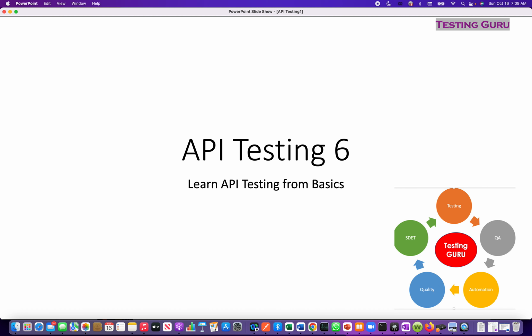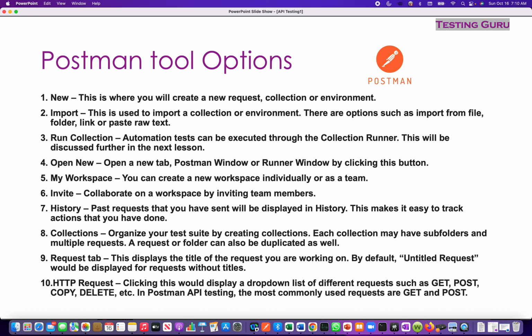As we are learning about API testing and the Postman tool, in the last session we learned about the different basic concepts of API testing, and also where to download Postman and why we use it. As a continuation of that, today we will learn the different options available in Postman, so that you are aware of how to use it.